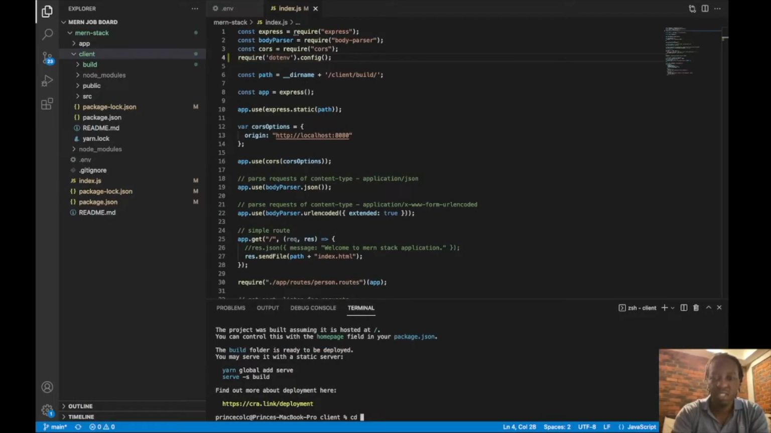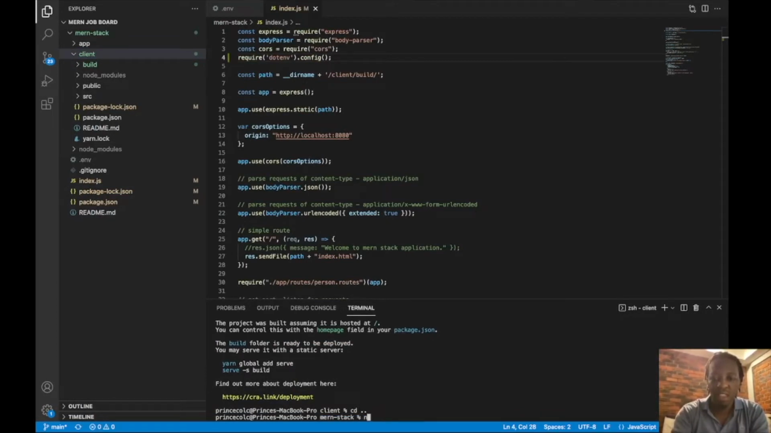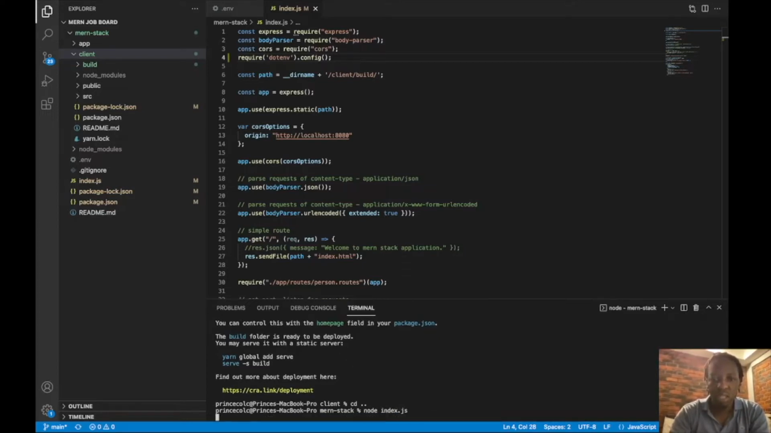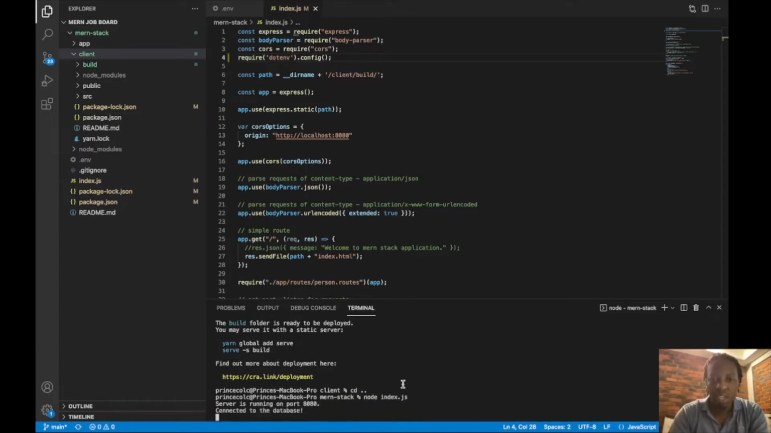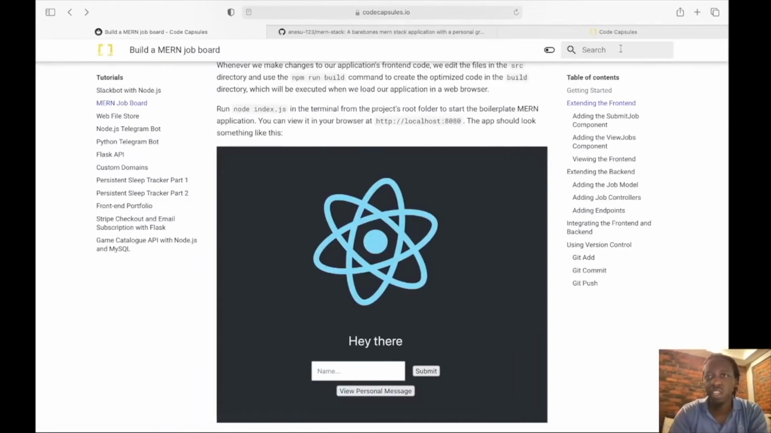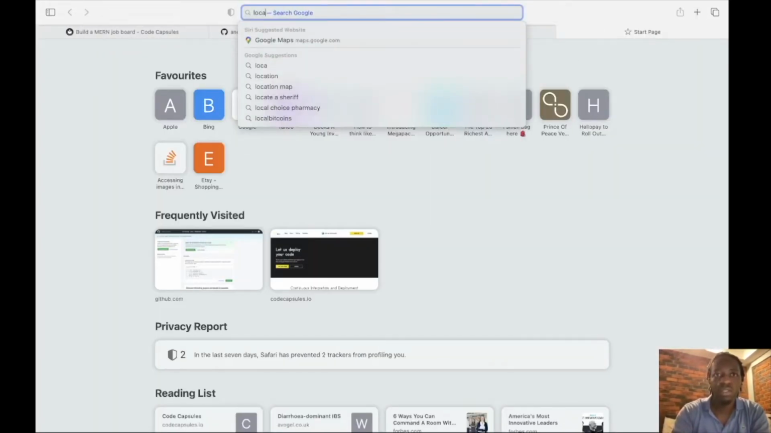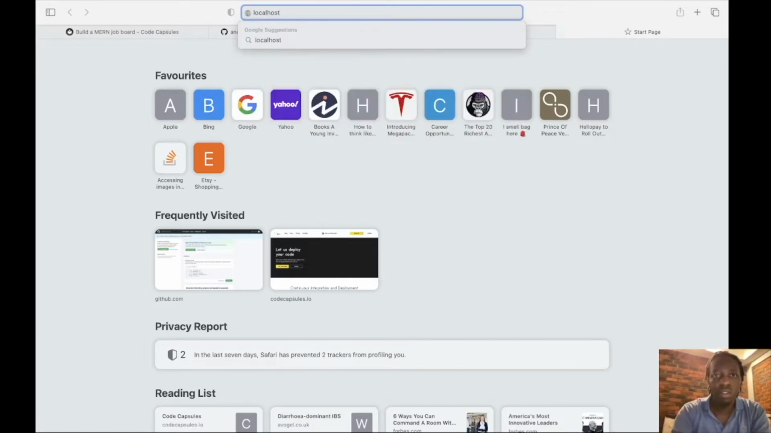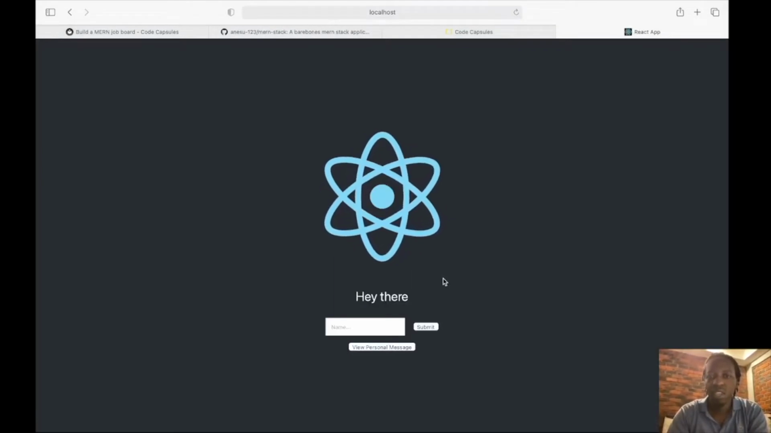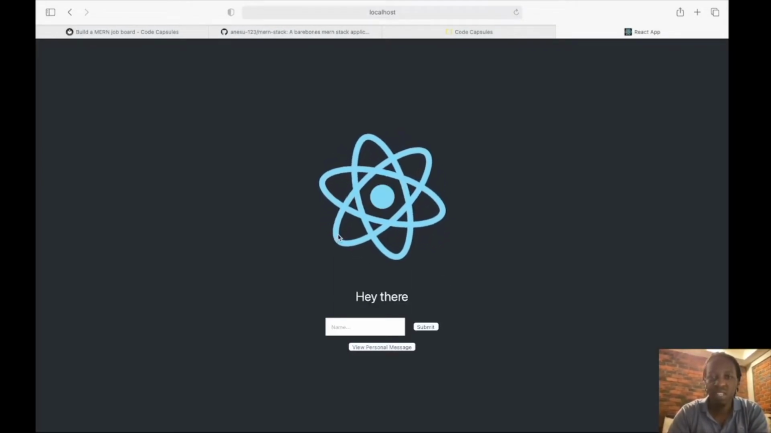So let's first cd into the root folder here and then run node index. Okay, so as you can see, I already have that connected to database message here, and we'll just check on localhost 8080 to see the local application. Okay, as you can see, our application is running successfully here.